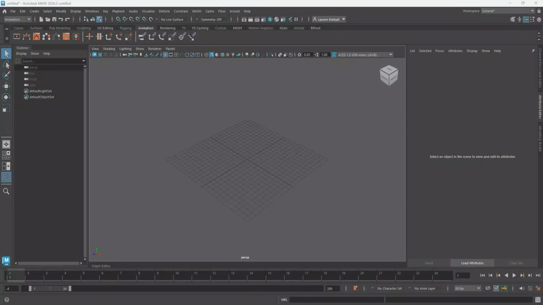Hi there, this is Lauren Kimball for ANI 245, and in this series of tutorials I'm going to take you through the process of animating a walk cycle in Maya.